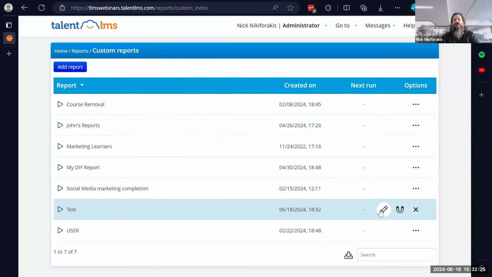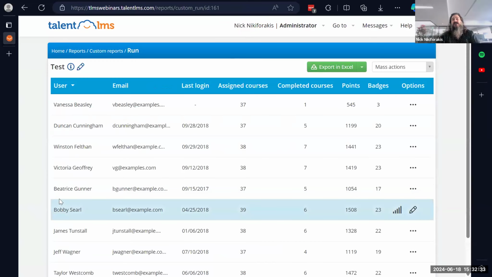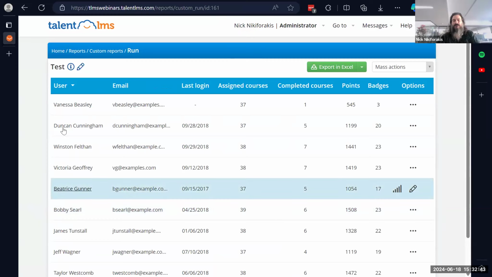I can click on the little pencil to edit it, or I can clone it, or I can delete it with the X, or I can click on the little arrow, and it's going to run again and give me real-time information. So remember, this is pretty much accurate, almost real time. So the moment something updates in my platform, it's going to show up if I run the report again. However, we're not done with the custom reports. Creating the rules, having the reports set up the way you want them to, this is amazing, but it's not all you can do.